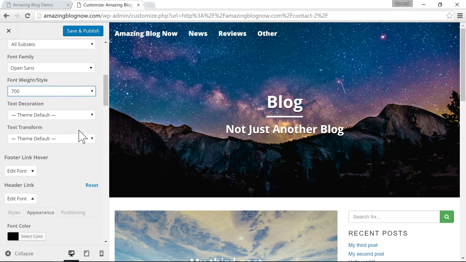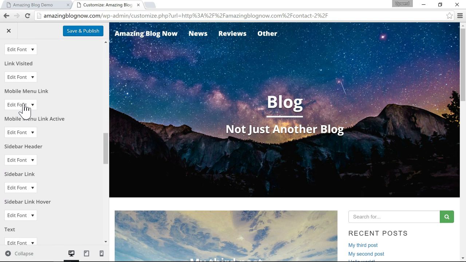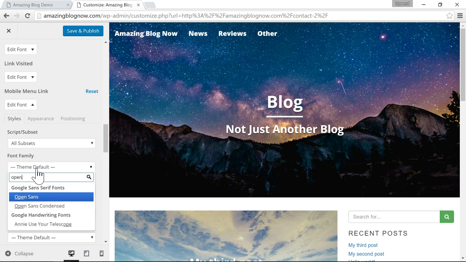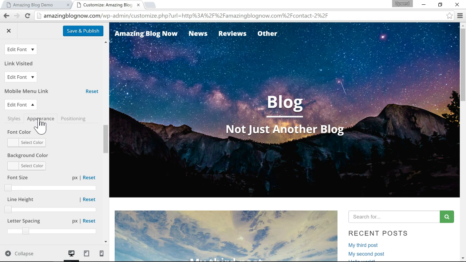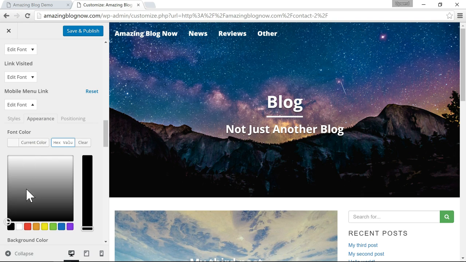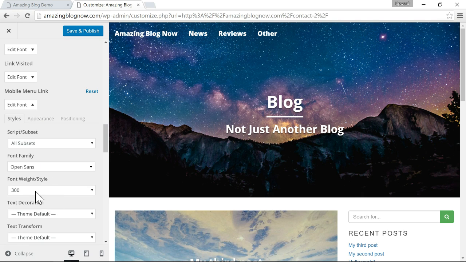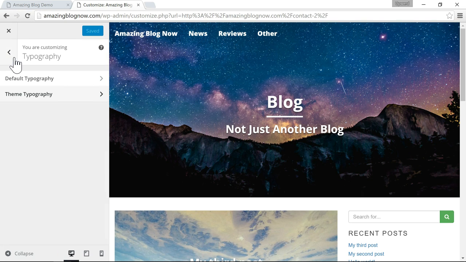We also want to change the mobile menu. So scroll down to mobile menu link, click edit font, change the font family to Open Sans, and then click appearance and set the color to white. And then go back to style and actually also set the font weight to 700. So now click Save and Publish to save our work. And then scroll to the top and go back to the main menu.